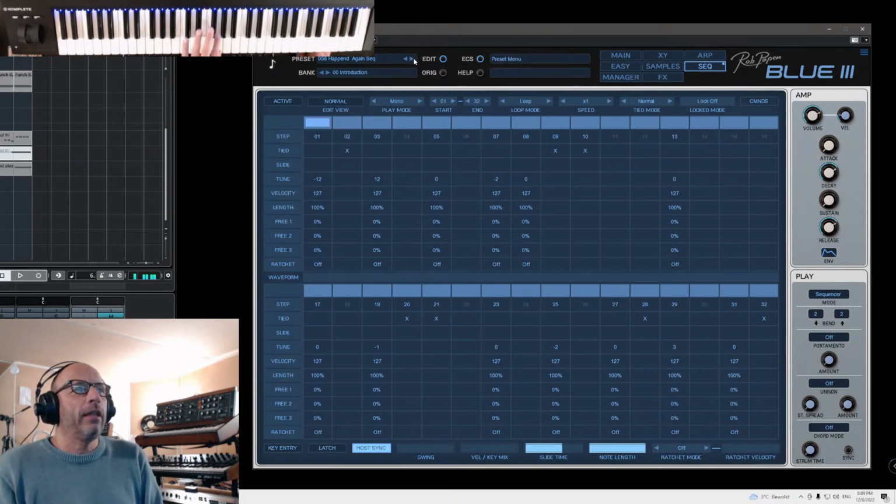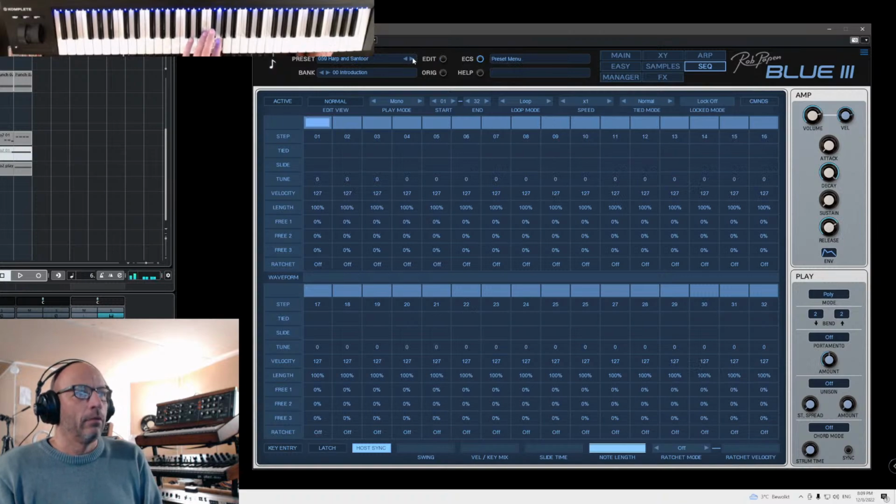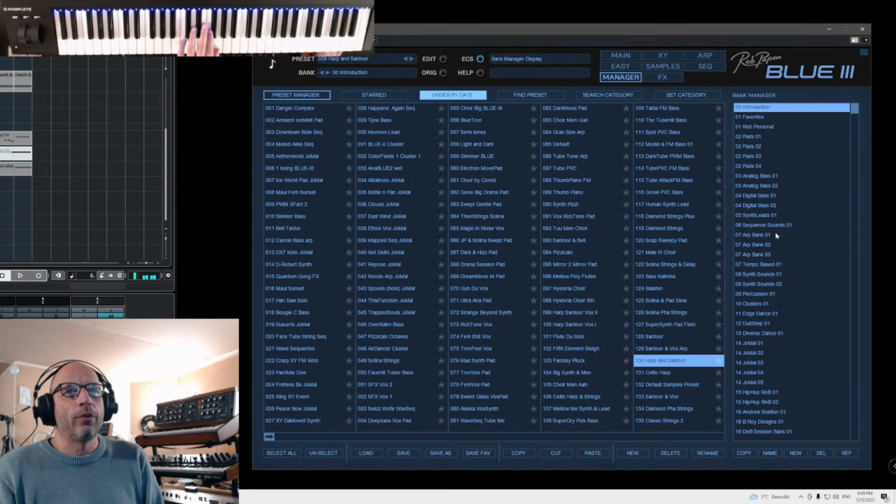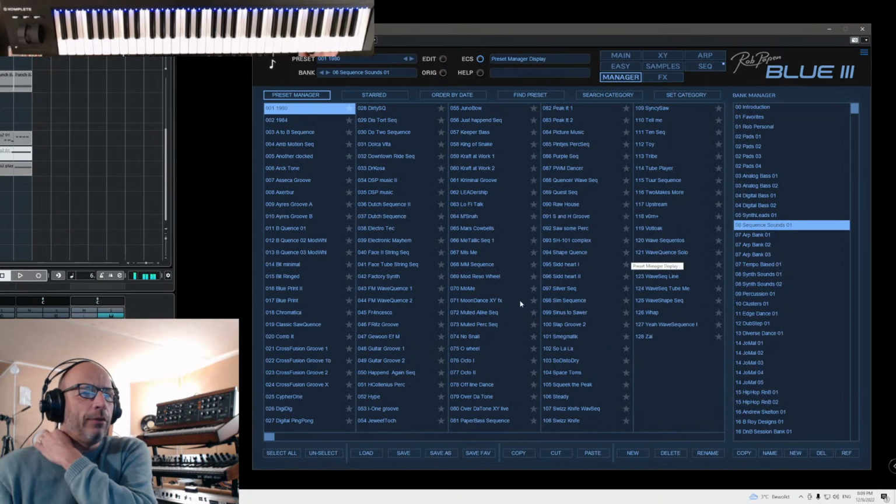edit the sound. So let's take another wave sequence. Oh, this is from, I need to go to the Bank Manager, sequence sound. Let me see what we take here.